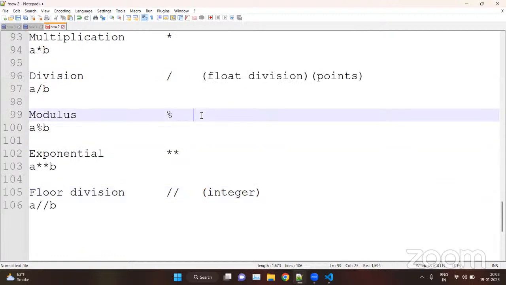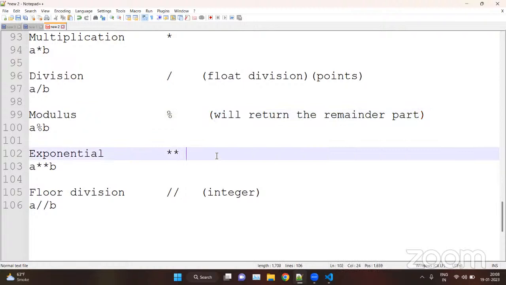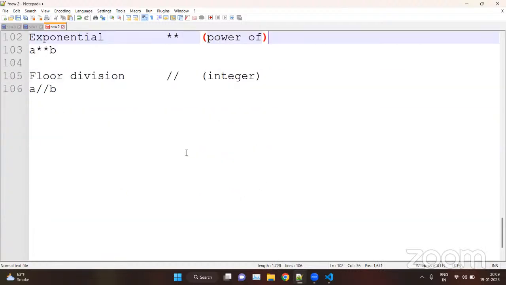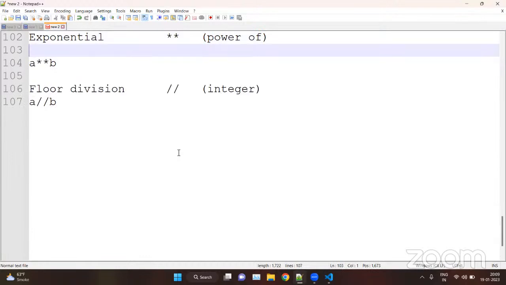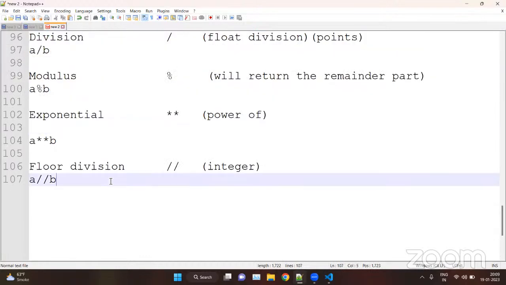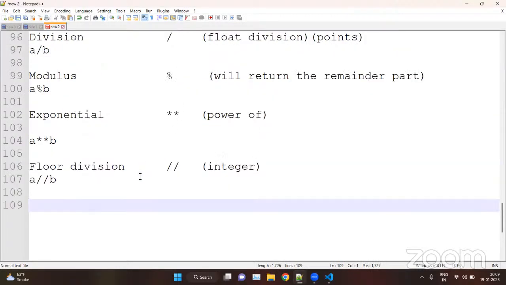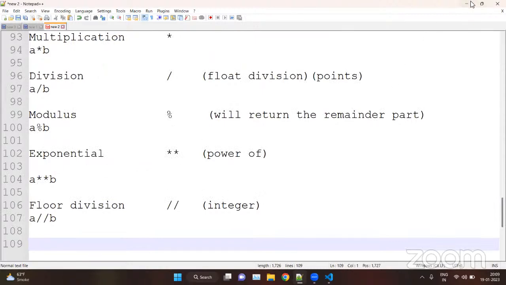Now modulus will return the remainder part. Exponential is like power of. For example, let's try them one by one, then we will move forward.